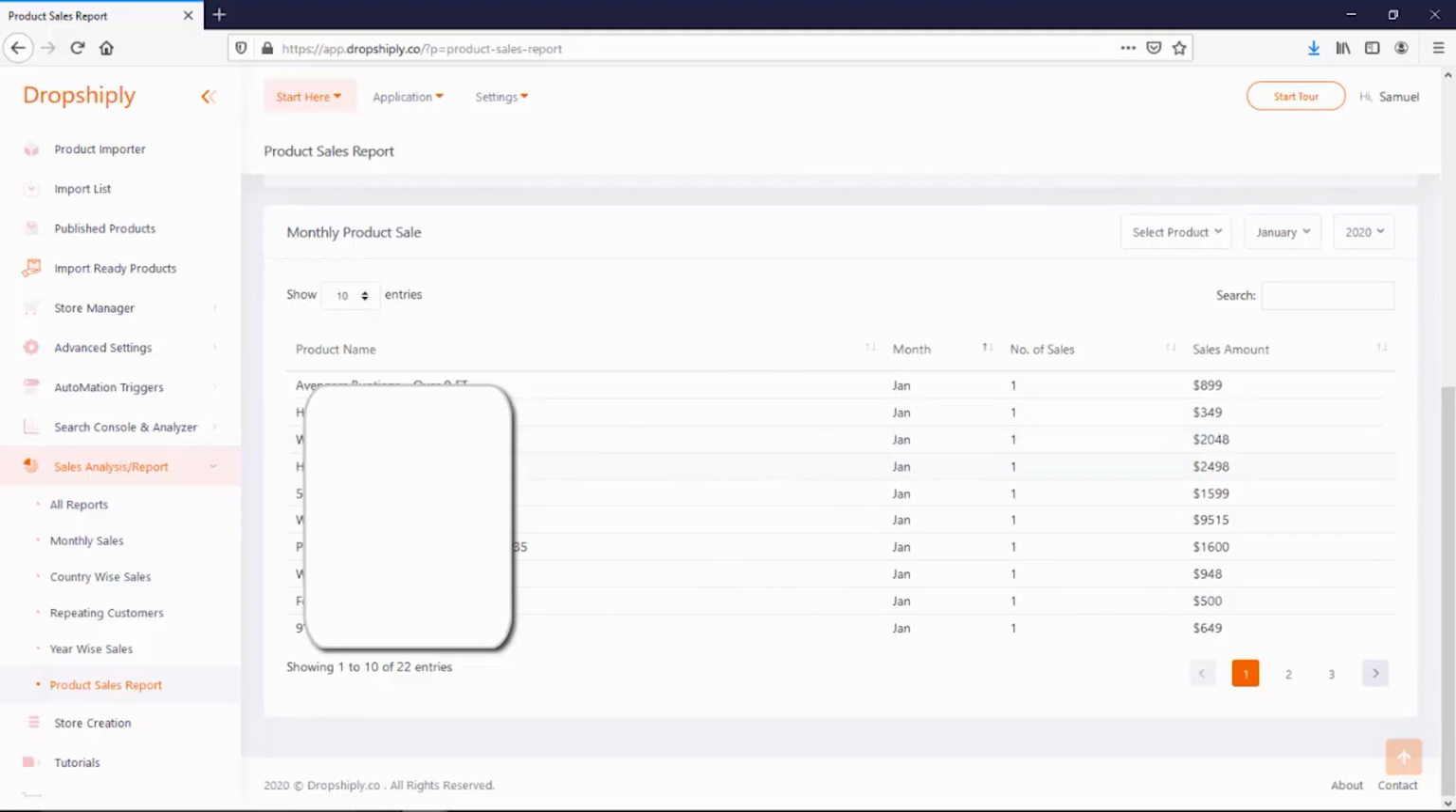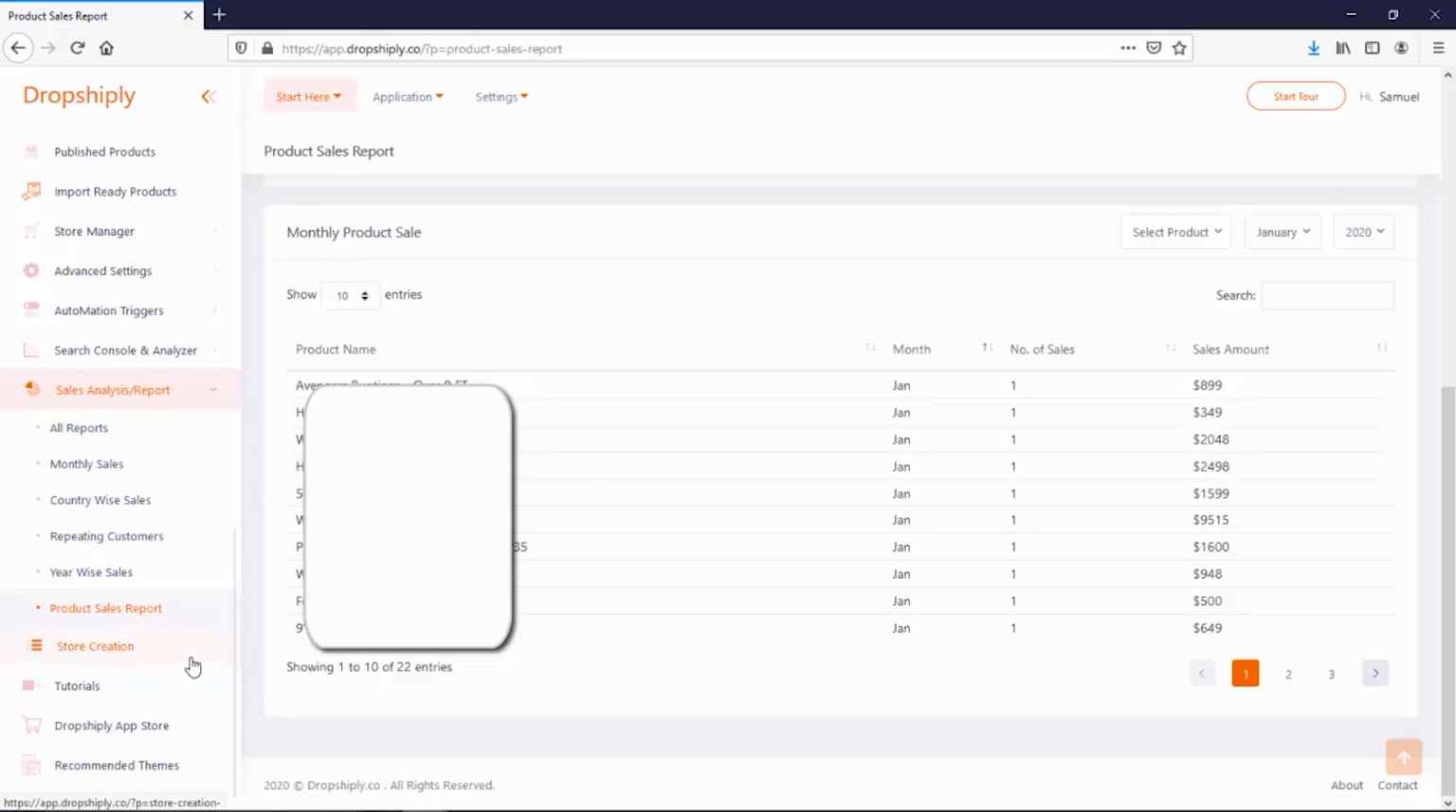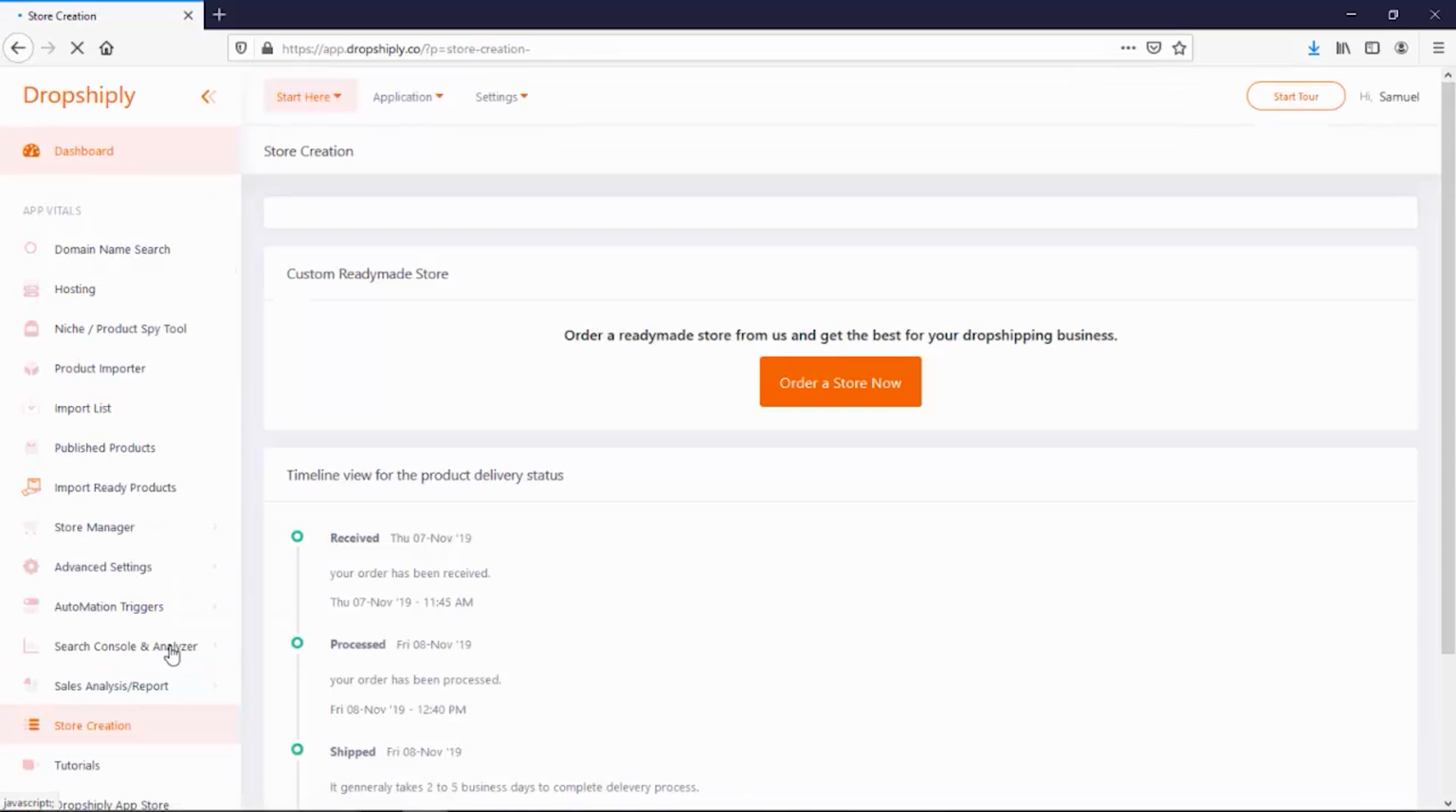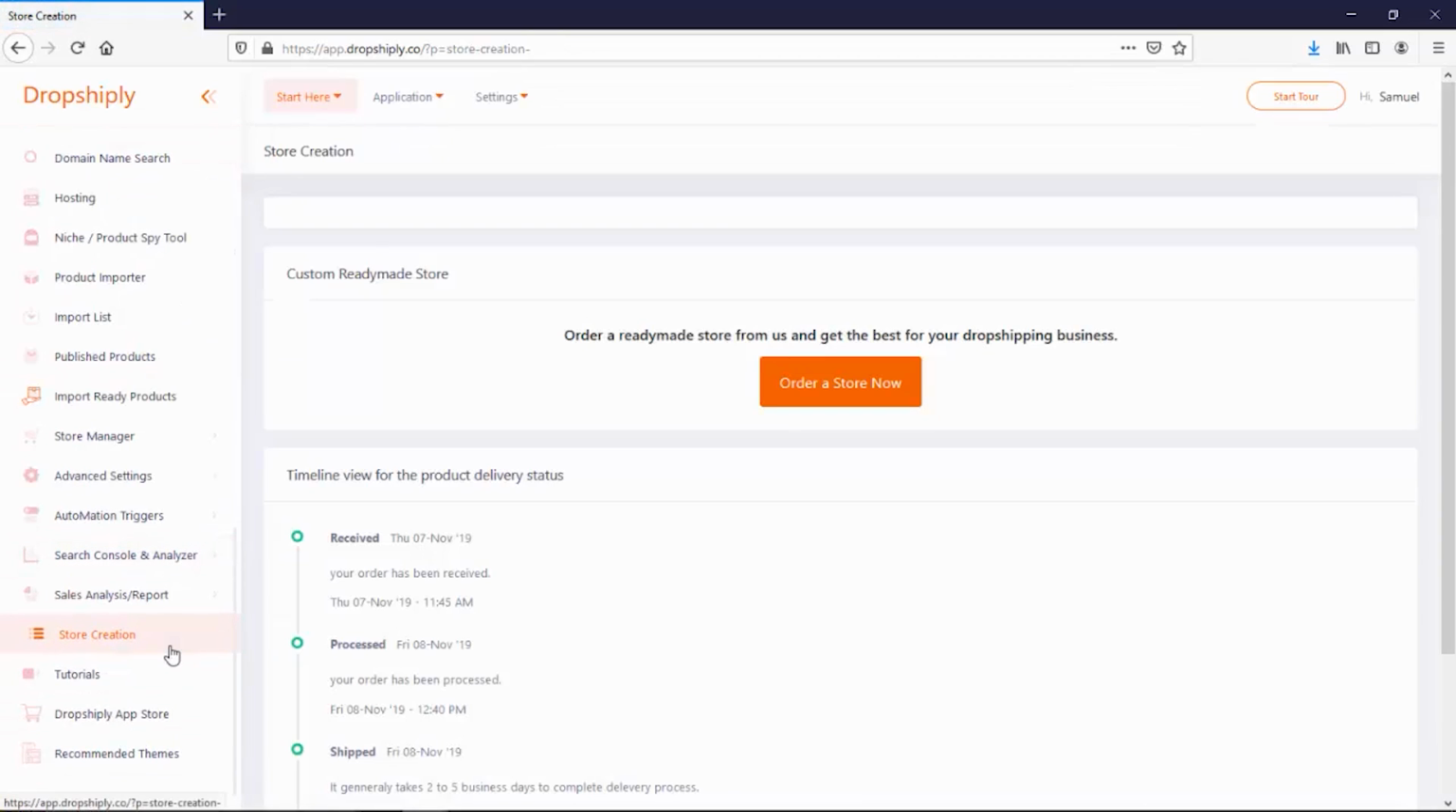Okay, now moving on to store creation. This one is actually our custom store creation service. Basically, if you have any trouble creating your store yourself, setting it up, you know, installing it, no problems. My team is gonna build a full-blown dropshipping store ready to take orders completely from scratch.